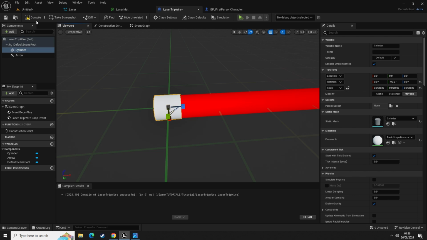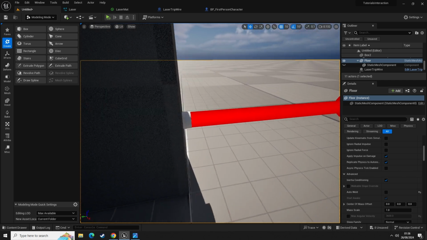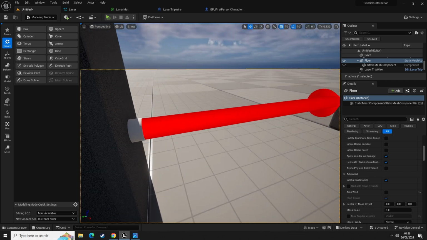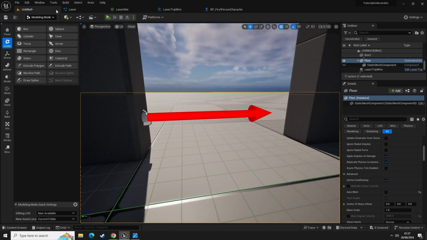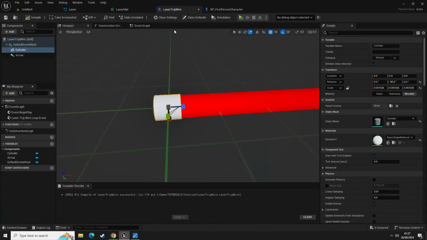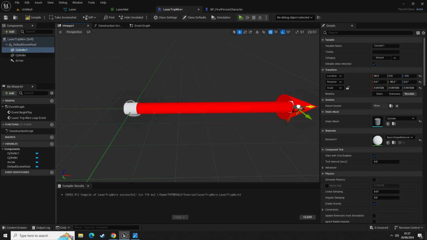Compile it, let's go into the level, and we can see here we have that start of that kind of cylinder for our laser beam. Ignore the arrow, don't worry about that. And then what we're going to do is we're going to add another one. So let's Control C and Control V, create a second cylinder, and let's move this one over.